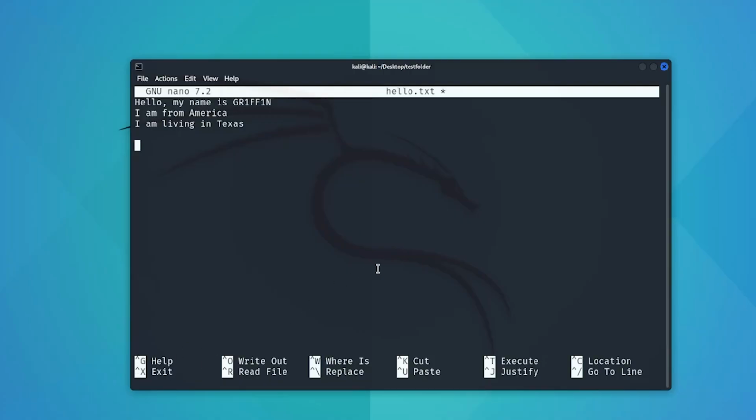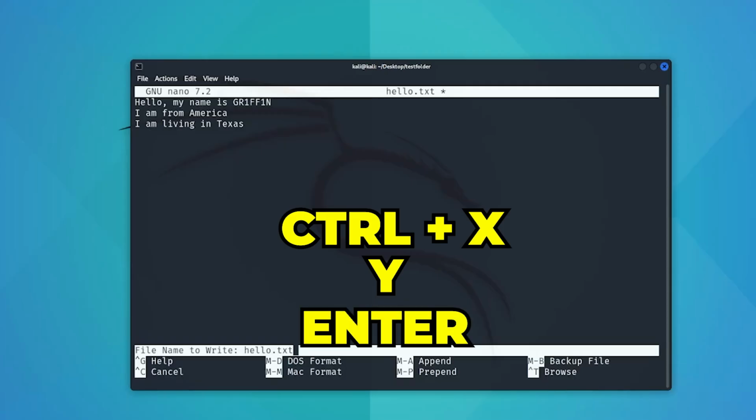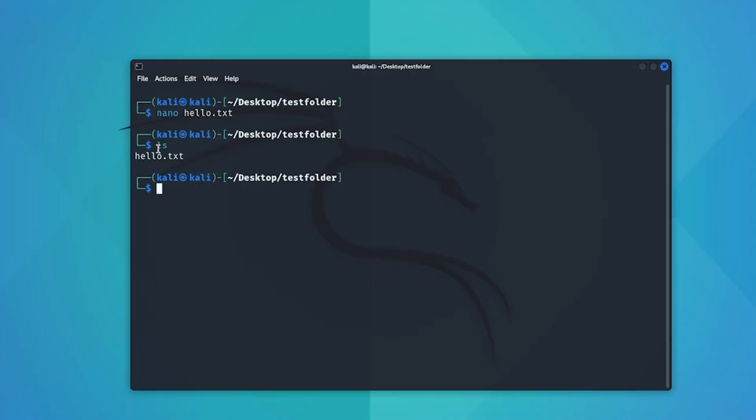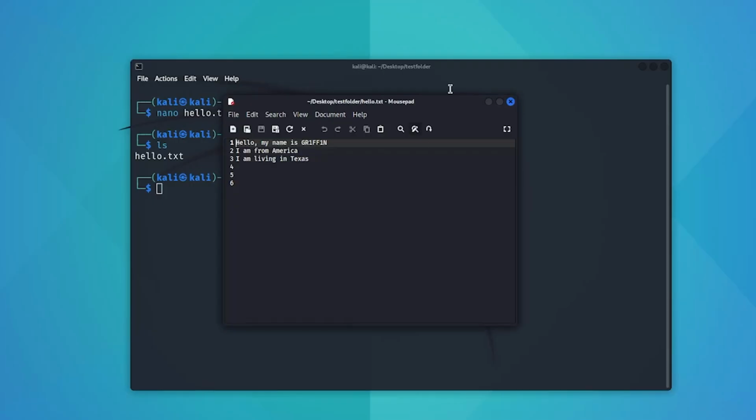If you press Control X, it says save modified buffer. Press Y, and then it says file name to write, which is basically asking if you want to change the name of your file. We're not going to change it, so you press enter. Type in ls, and as you can see, the file has appeared. If I open up the folder, the file is right here. We can open it up, and the contents of the file are right here.